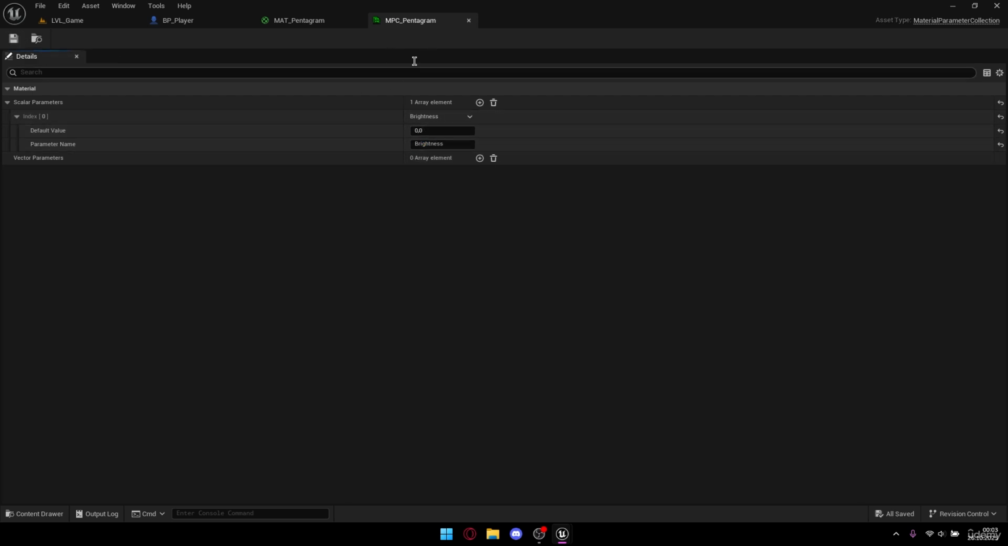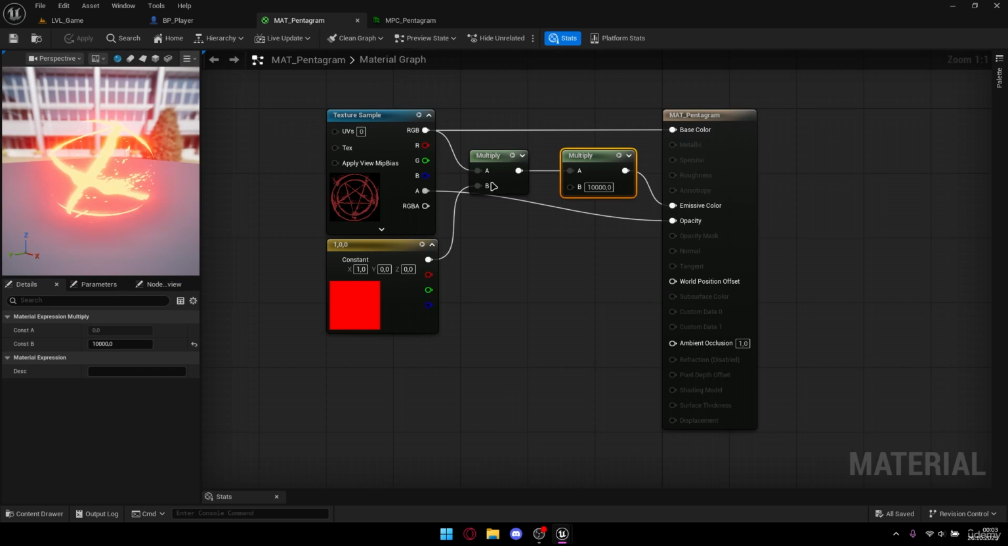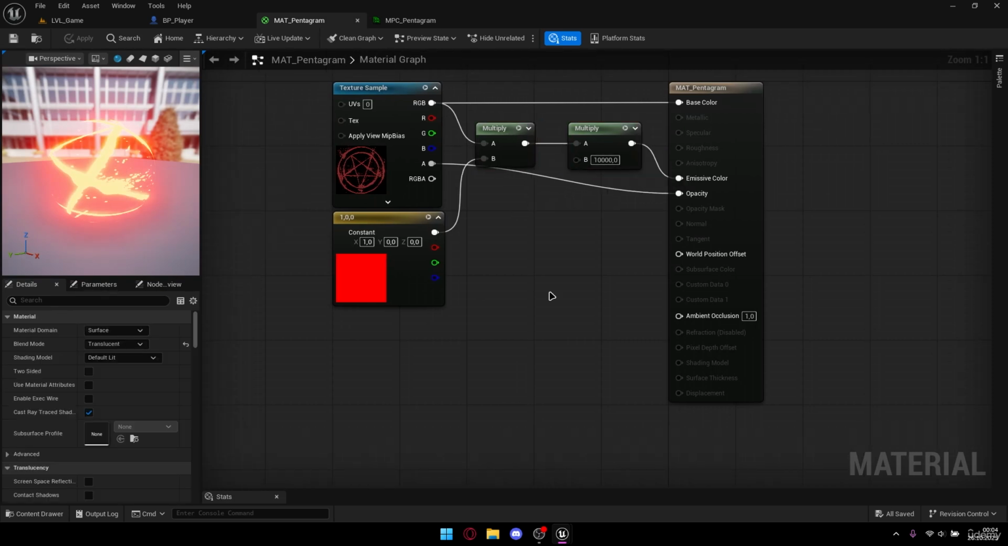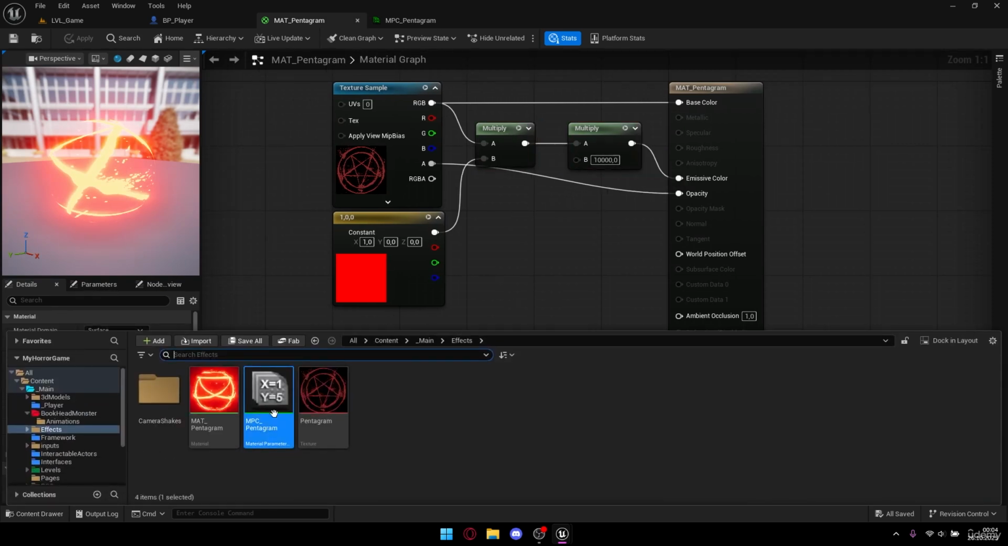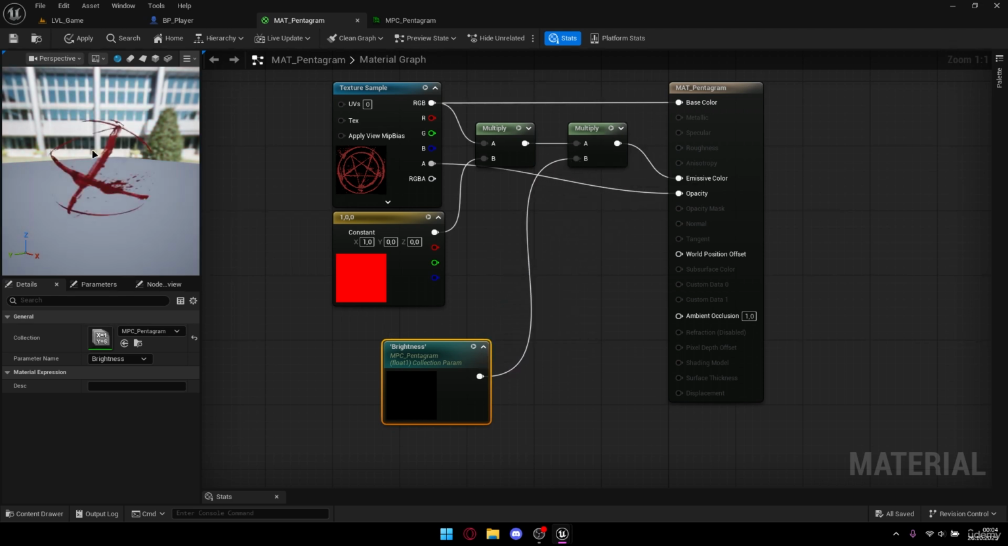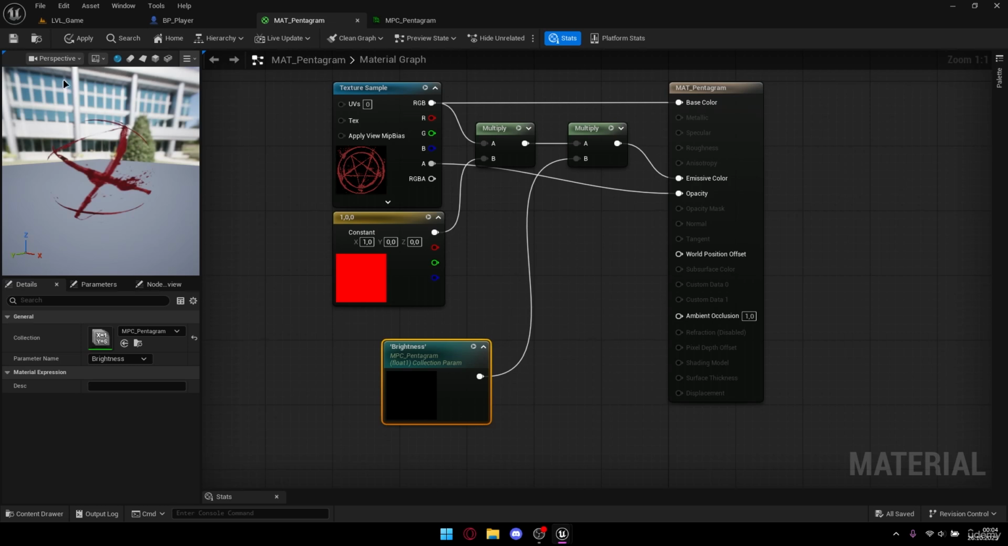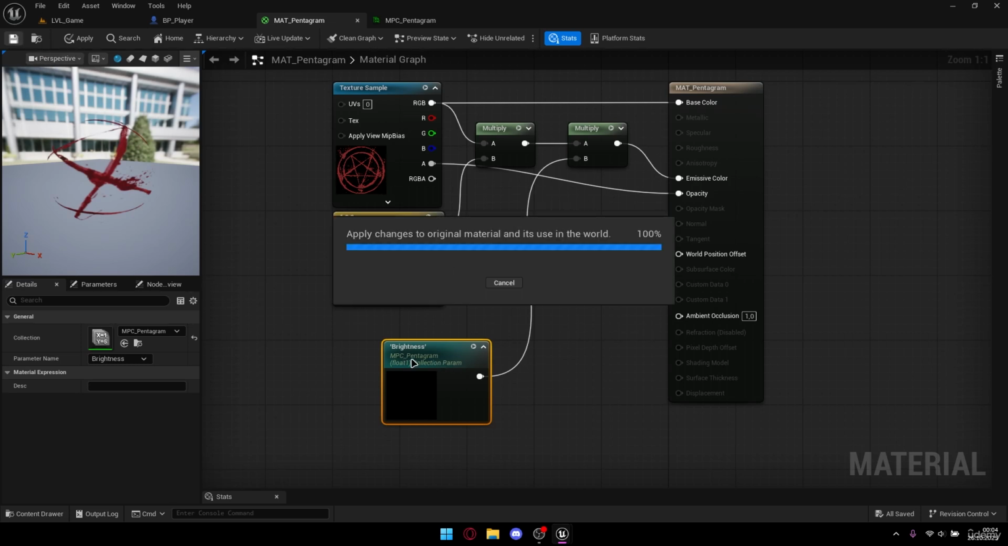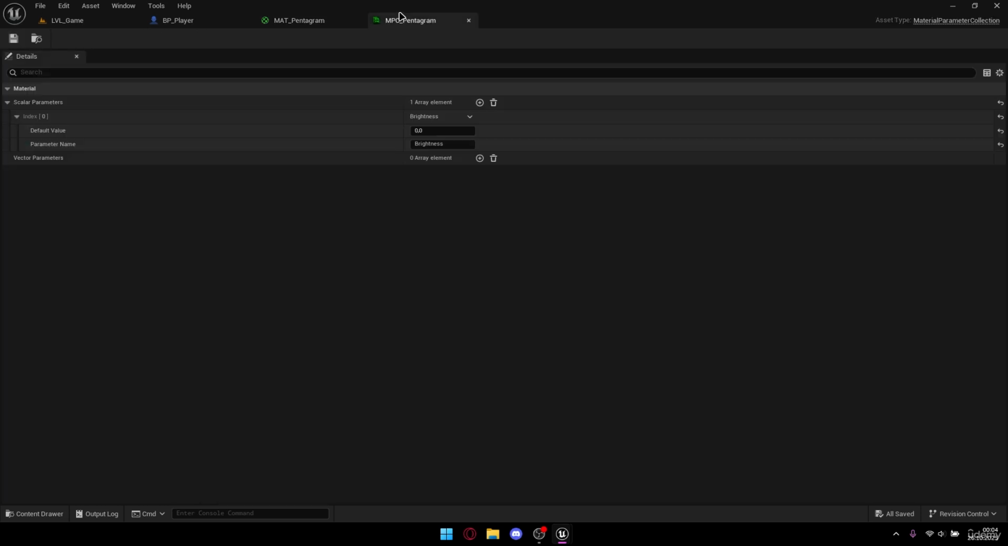So now we can plug this parameter to our emissive color right here. And that is very simple, because all we need to do is we can just grab this MPC pentagram and move it here. Now you can see on the left side, we can select a parameter that we want to use. So in our case, it is brightness. Now we can connect this to the B value, and now this pentagram is not glowing anymore, because the brightness value inside this MPC pentagram by default is set to 0, and we will change that later.